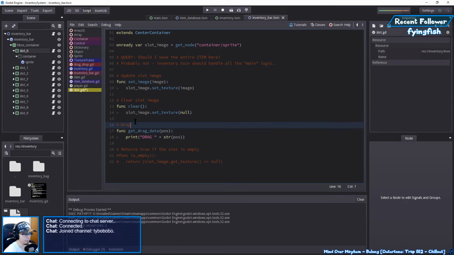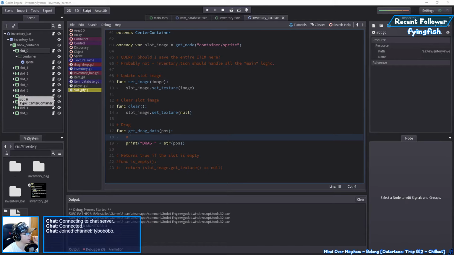Drag. Let's see. Get data. Okay, so this is where I create. So, I guess I'll just move the sprite itself. I just remove it from the container and add it to my mouse. And if I don't successfully place it anywhere, we will undo the changes and re-add the item inside slot 1. So that should work. I think. Yeah.